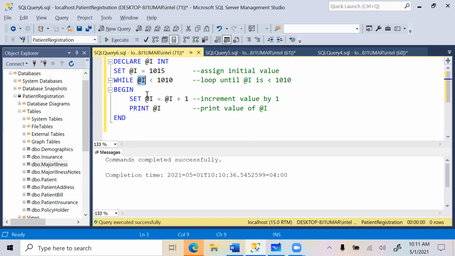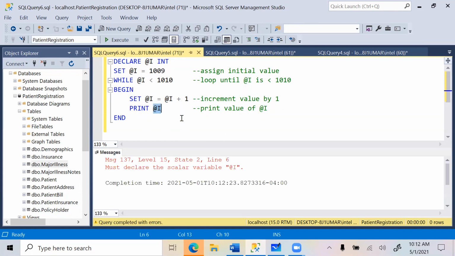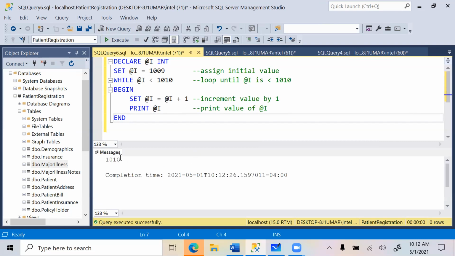But if I change this to 1005 again, or 1009, how many times will it print? One time, right? So it will print 1010. It will come here, check the condition, and it's good. So it will increment the value by 1, @i equals @i plus 1. It will set the value of @i to 1010 and then print it.